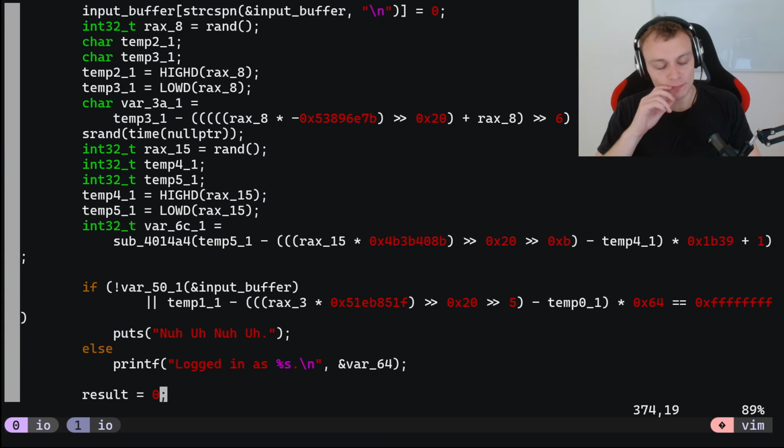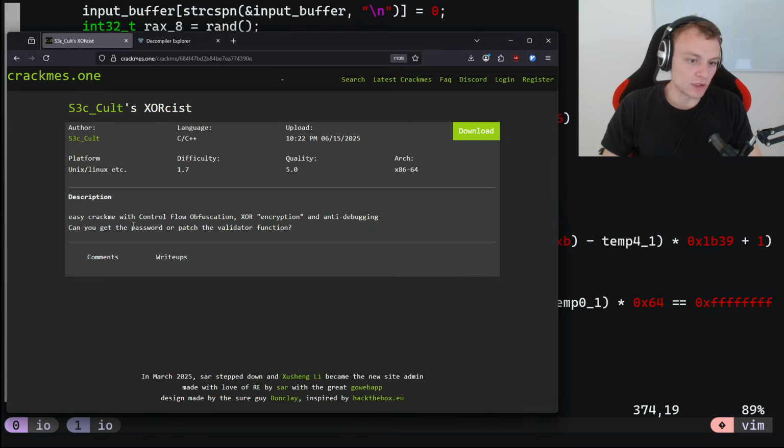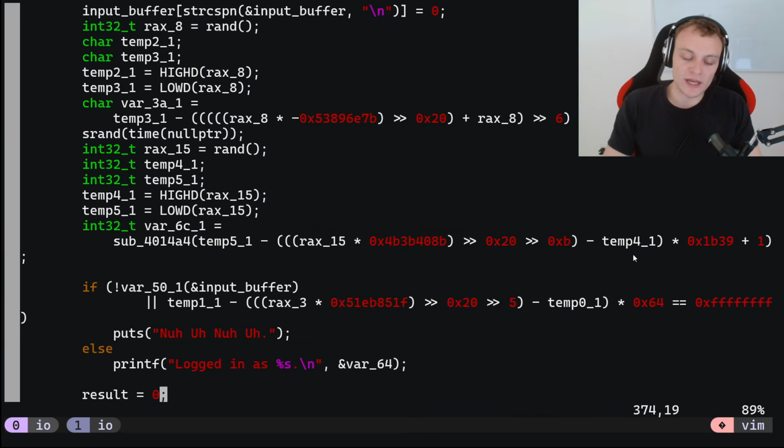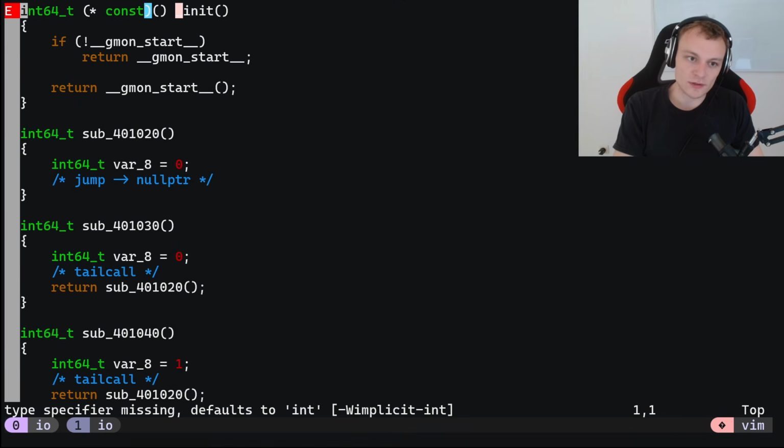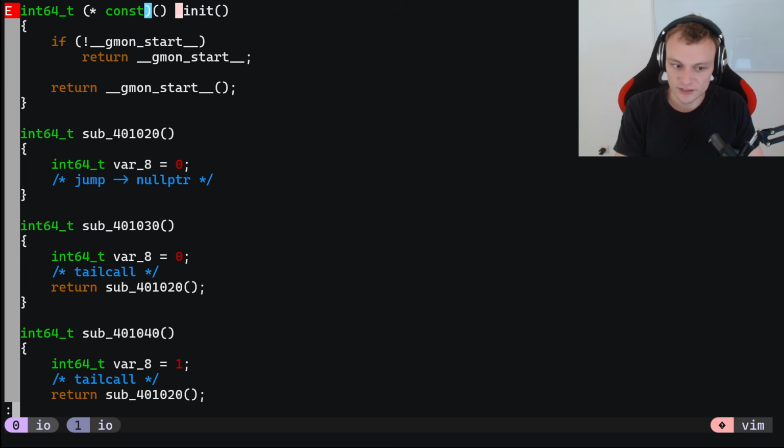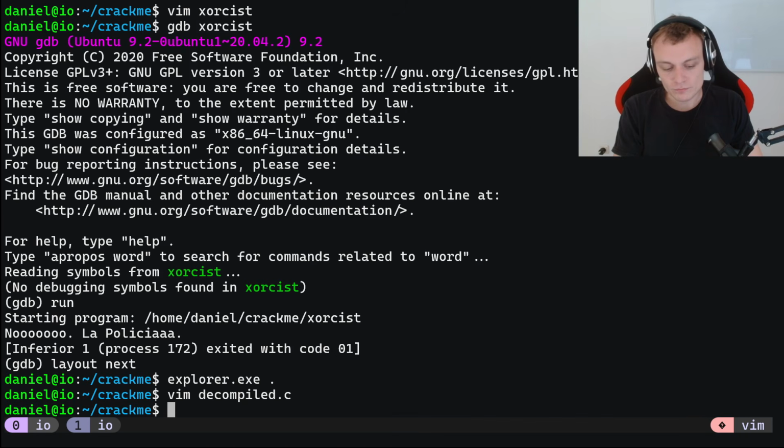Wait, if we are more clever than the system, or if we interpret the rules in a way that... well, okay, the executable has anti-debugging, but we have decompiled the source code. Can we now just compile that again with debug flags? How about that? So what happens if I do gcc -g decompiled.c -o decompiled?